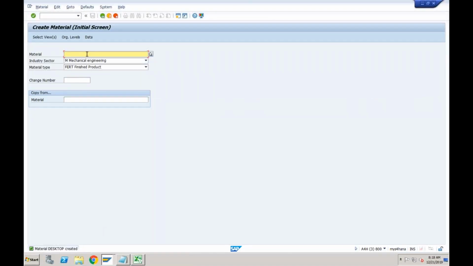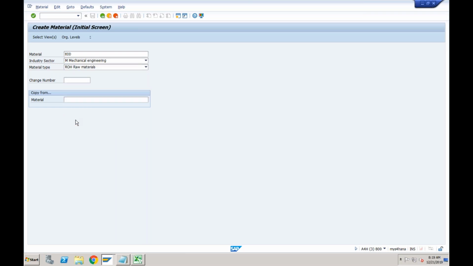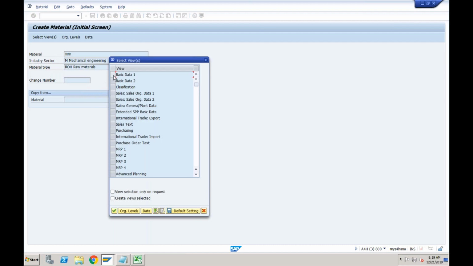Okay, so again I'll go to the create material screen. First of all, I will create a hard disk. Now this one, the material type would be raw material. So for that you will be using ROH. Okay, you use ROH for raw materials. Press enter. Basic data 1, 2.